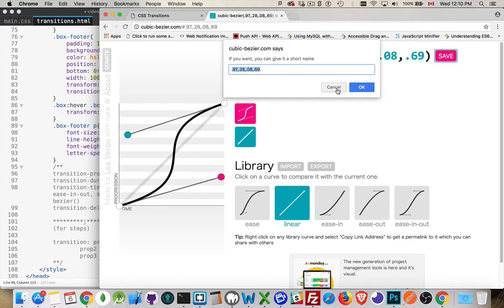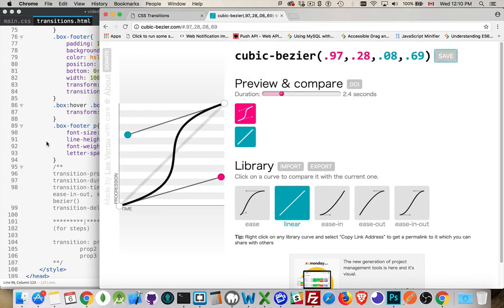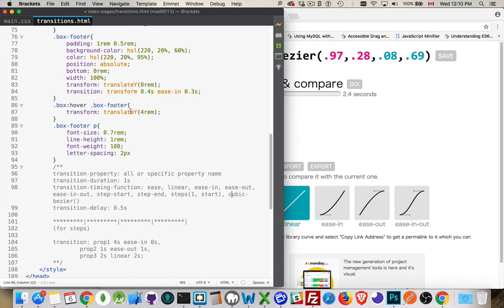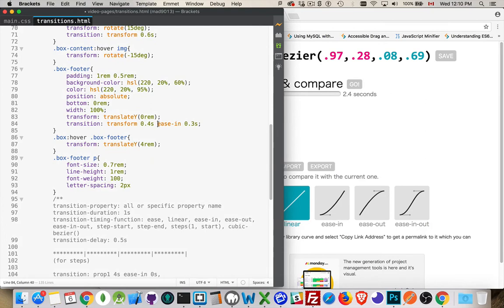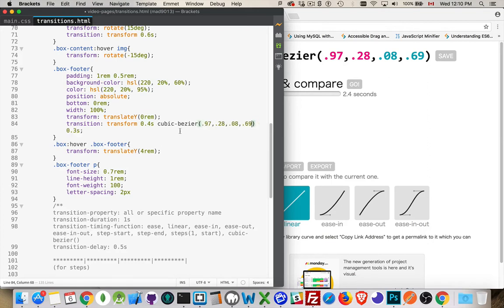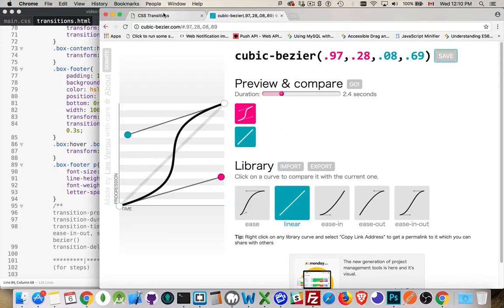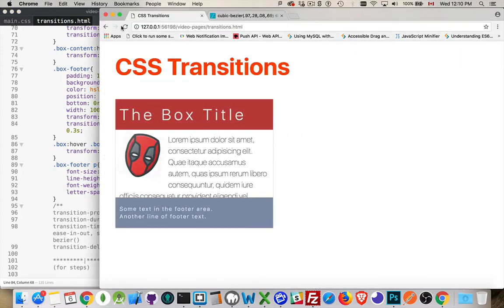Okay, great. I've got those numbers, and I can come back in here, and in my transition, instead of ease in, we can say, I want to use cubic-bezier, and there's my numbers. So save that, come back to my web page, refresh.